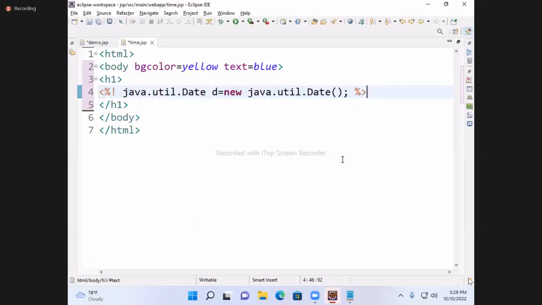Now I created the object. Now getHours, getMinutes, getSeconds: three methods we have to call. Where do we write those method calls: declaration, scriptlet, or expression? A declaration is outside the method, so where will you write it? Inside service. That means a scriptlet. We can use a scriptlet, and an expression is also possible.